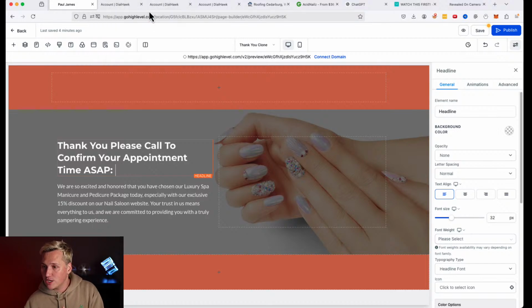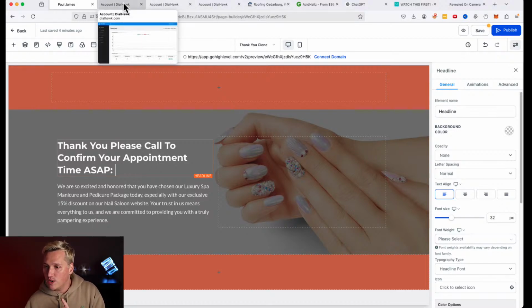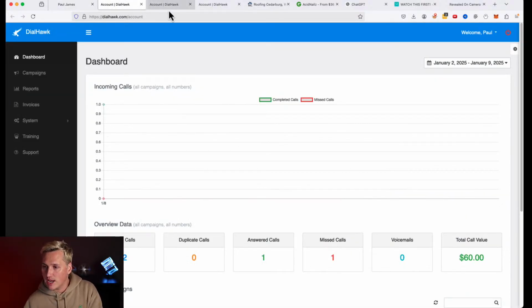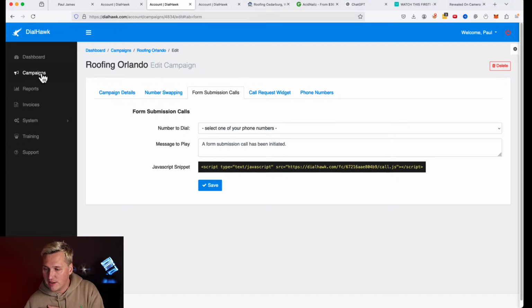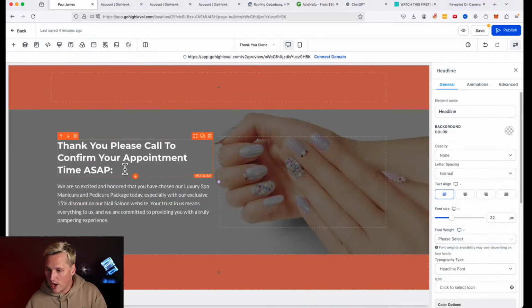Now this is going to be a tracking phone number that you get from inside of your DialHawk account. You're going to go under the campaigns tab. You're going to create a new campaign and call it like Nails Orlando. You're going to come under phone numbers and grab a new phone number. And then you're going to paste that phone number right here. So let's just say this is my phone number.